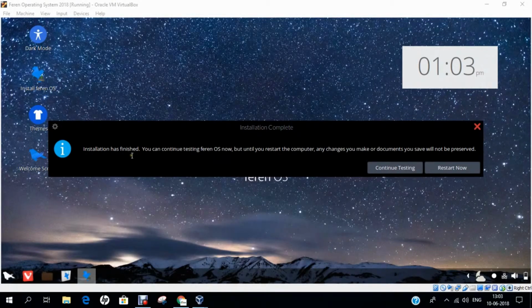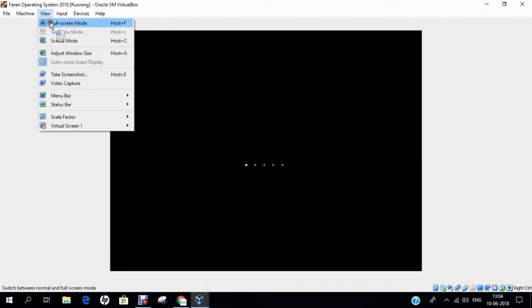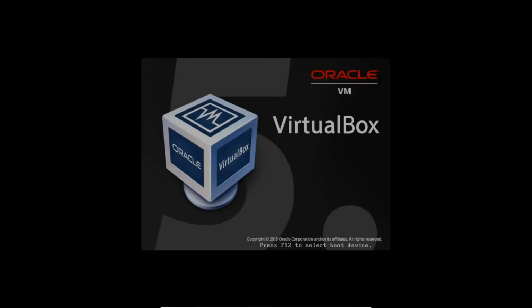So now you can see that the installation has finished and you can continue testing Feren operating system. So let's click on restart now. And now let's see how much speed it has. So I just click on view and full screen. So I press enter. So you can see that it is fast.